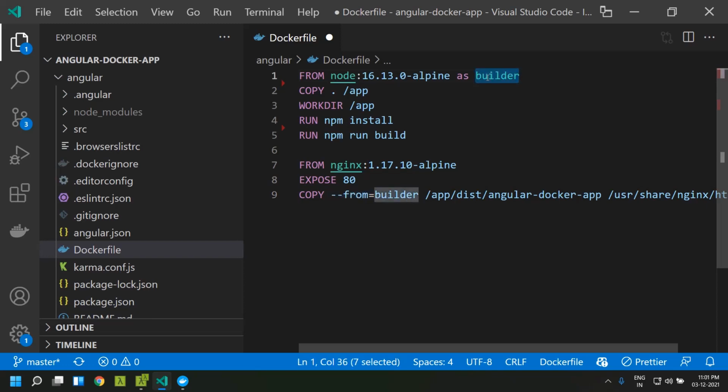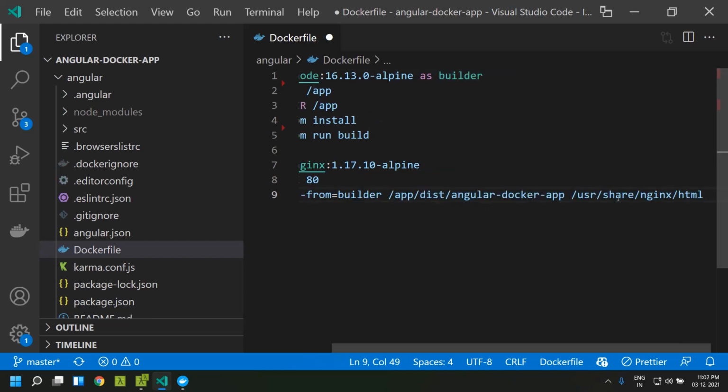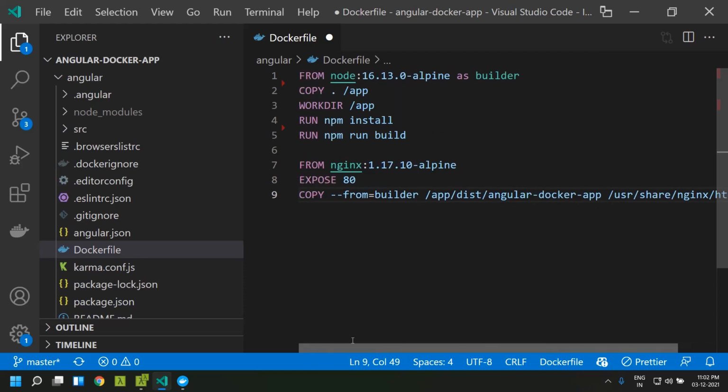Here we are referring to the previous stage. The places where we use the image can be considered as stages within our Docker file. So we are referring to the stage in which we build our Angular application as a builder, and we are referring to that within our copy. Here we are mentioning that we need to copy the content from the previous stage that is present within this folder to this particular destination.